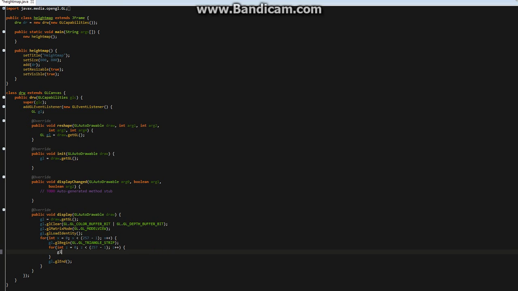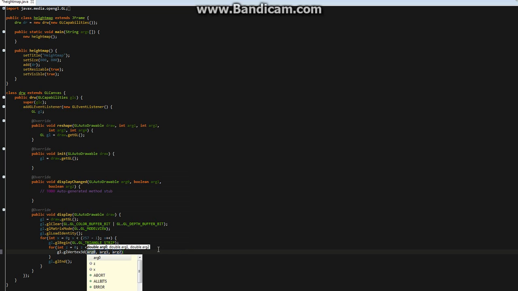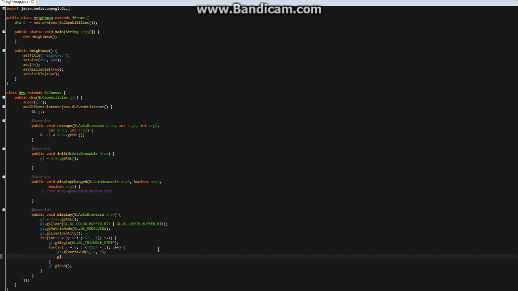Okay. So now we need to use gl.glVertex3d, and we're going to have some doubles here. We're just going to say x, 0, z, and if we copy that, we just want to say +1. And this is basically going to draw our plane.